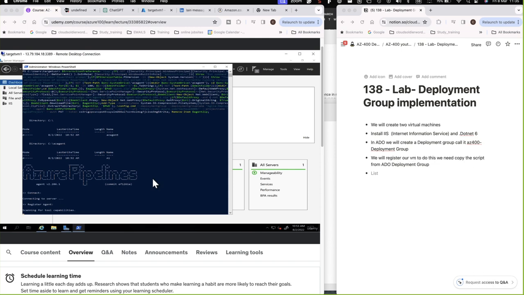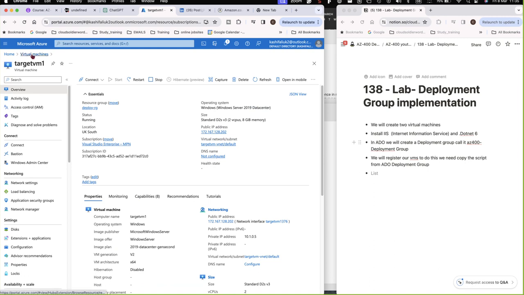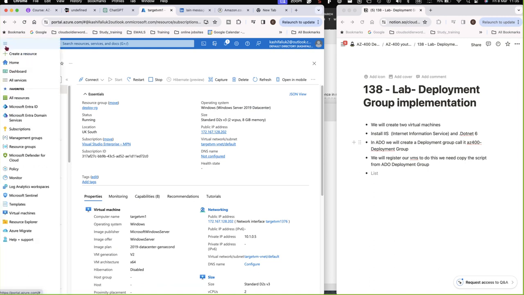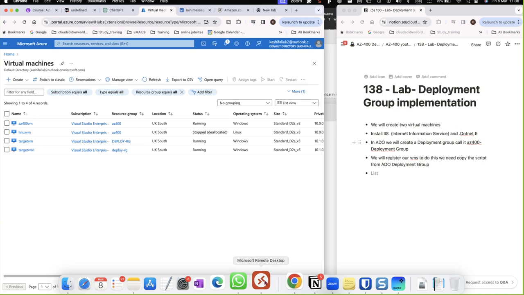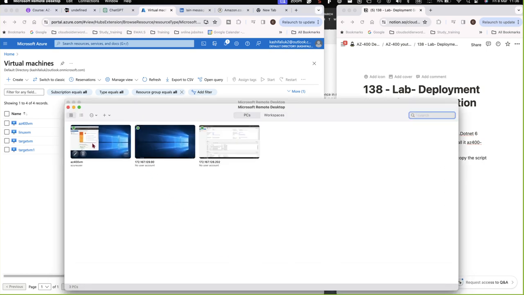Then we'll register these VMs, and to do this we need to copy the script from the Azure deployment group. If I go to virtual machines, I've got these two virtual machines. They are running at the moment, and I'm using a Mac, so I remote desktop into these machines.